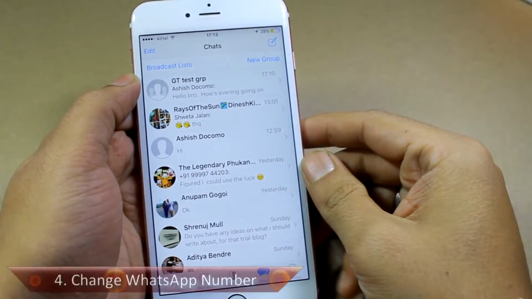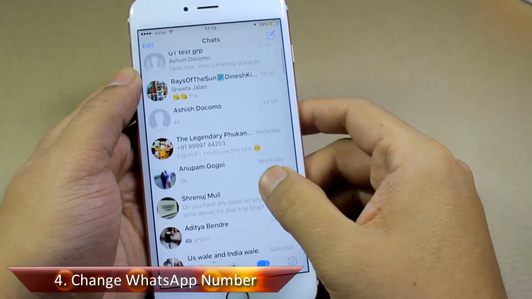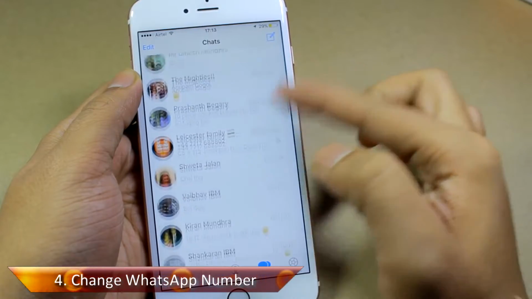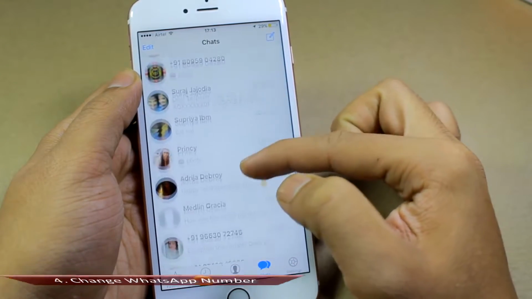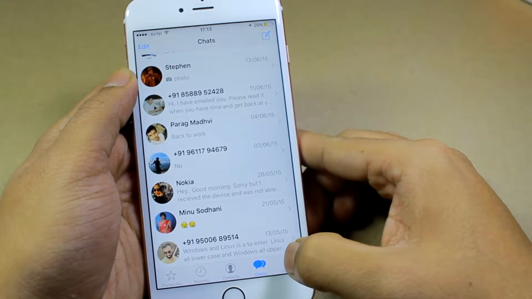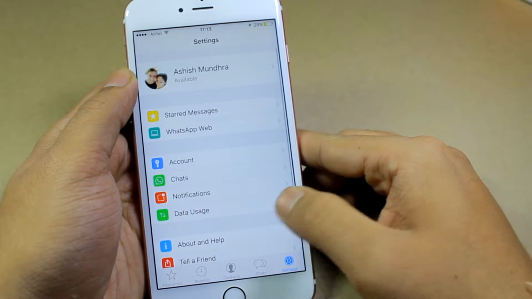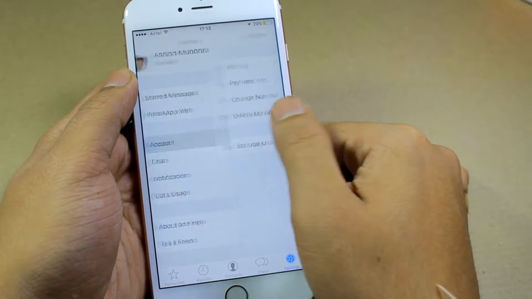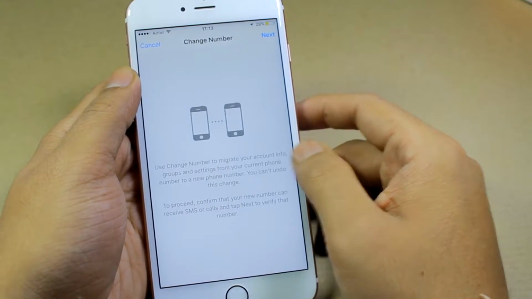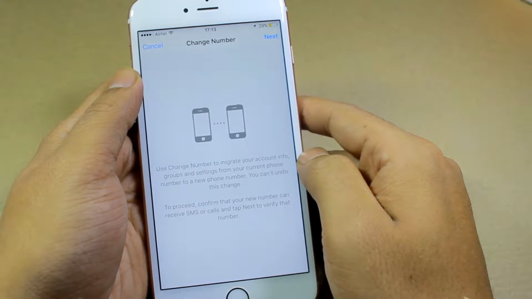Now, moving on to the fourth trick in the list. If you have changed your number and you wish to be included in all the groups you are a part of, there's a better way to get that done than asking the group admins. In the WhatsApp settings, navigate to the Account option and select the option to change the number. You should have the new SIM activated on the phone before you proceed.